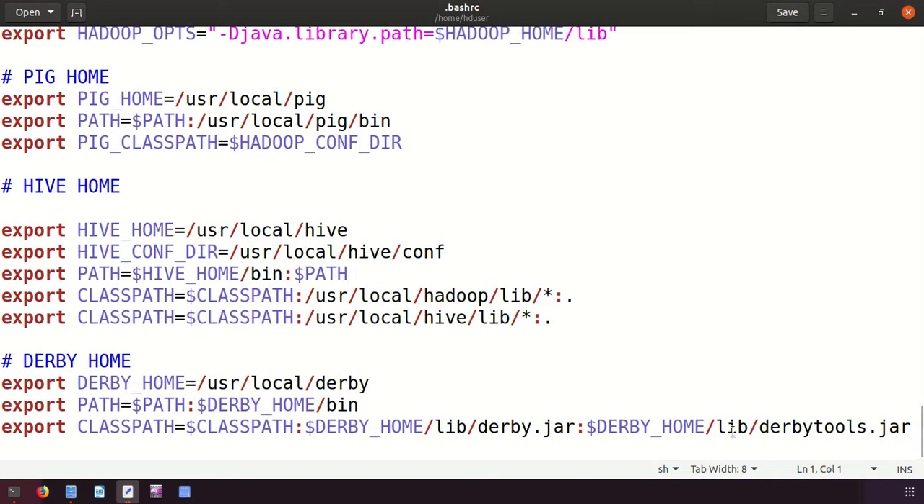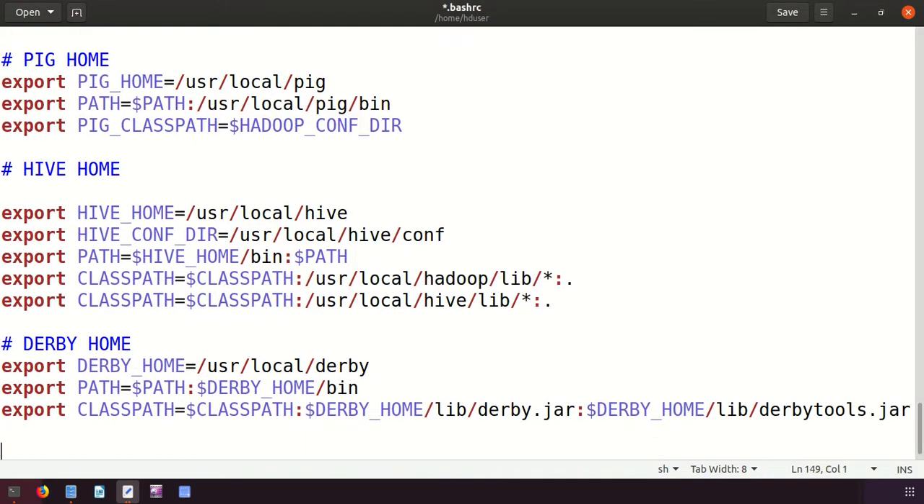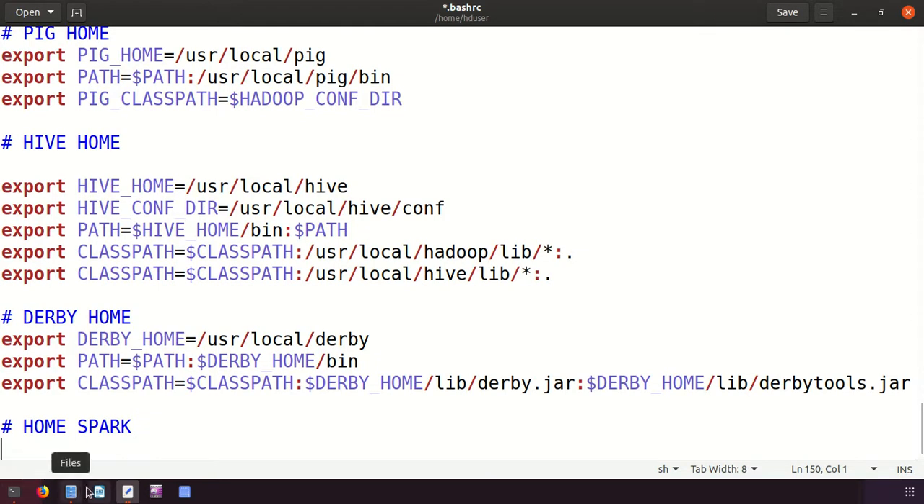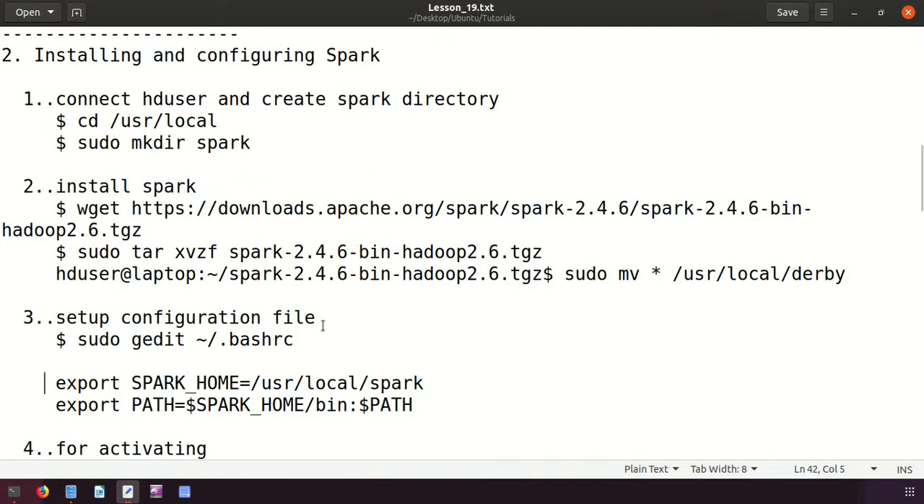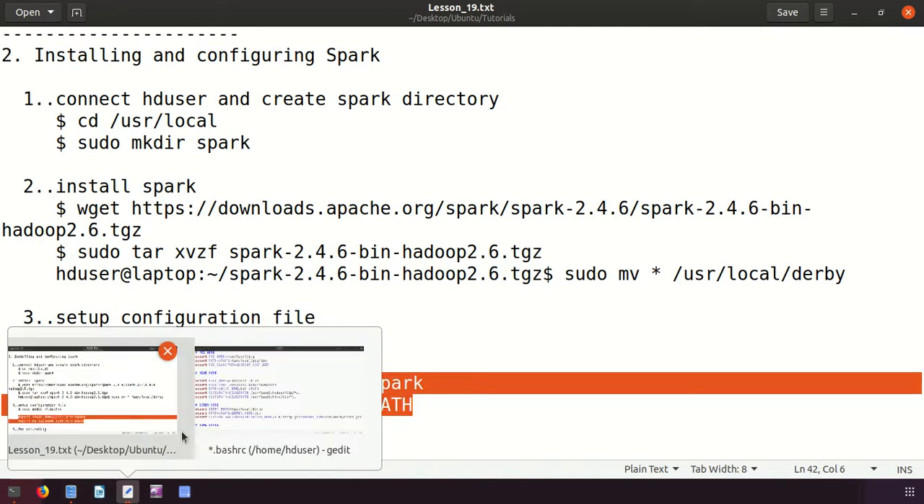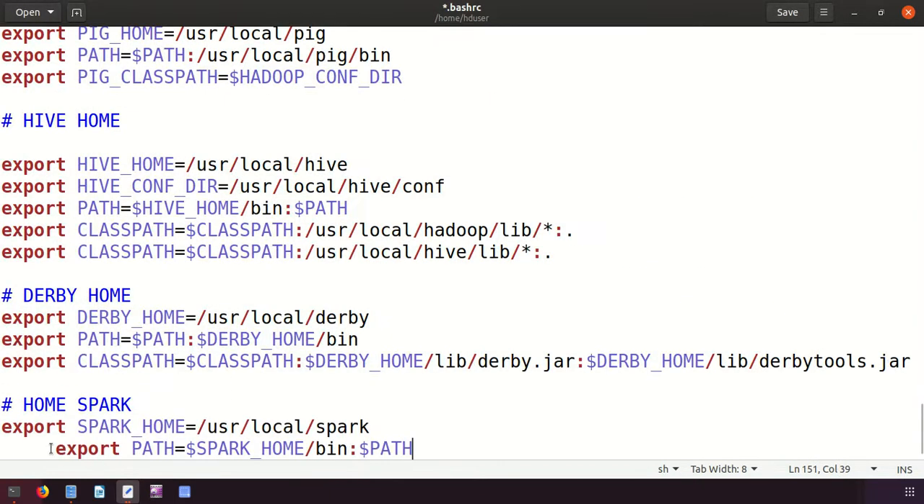You come to the last line here. So we already have these things: the home directory for Hive, the home directory for Pig, the home directory for Thereby. So here I will write the home directory for Spark, right? I will copy these two lines from here, Control C, and here I will come and paste it, Control V, right? So see here what I said. This is the home directory user local, and there is a directory called Spark. Save the file and then close it.